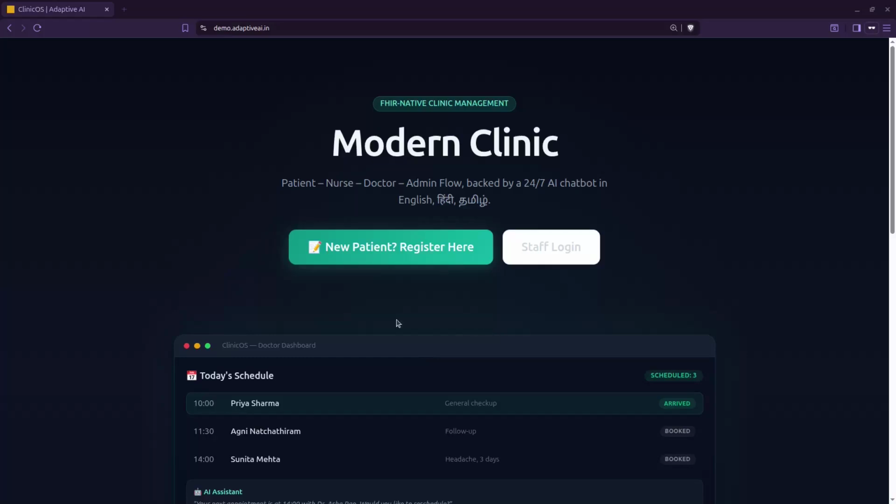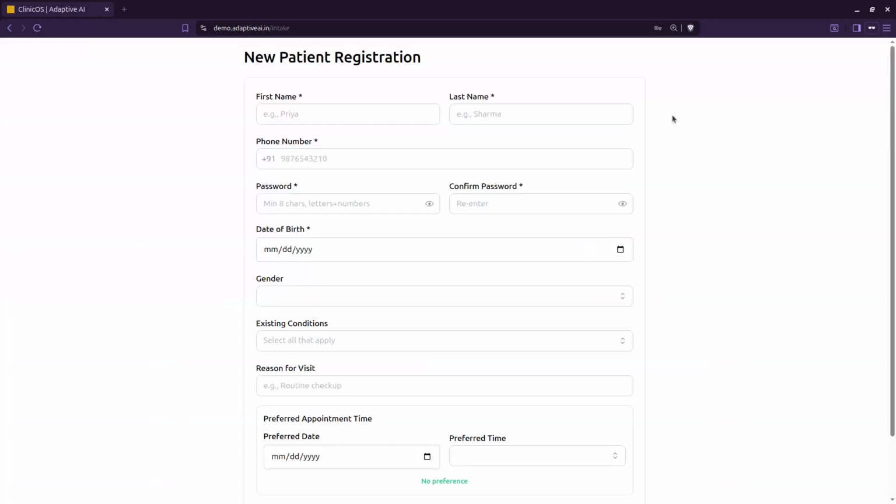Welcome to ClinicOS, the intelligent FHIR based clinic management system for modern Indian healthcare. This brings patient registration, clinical workflows, and admin tools together in one secure platform. So, let's say I register a new patient, and I'm registering as Kirti Sanon.